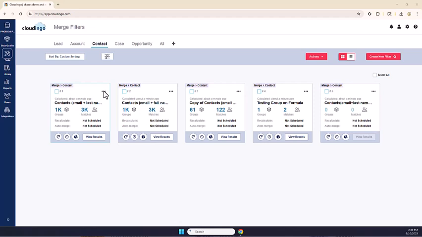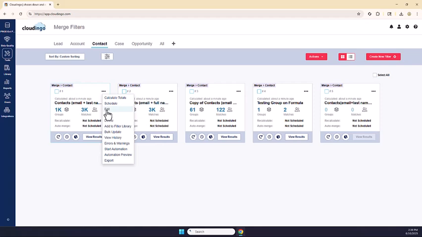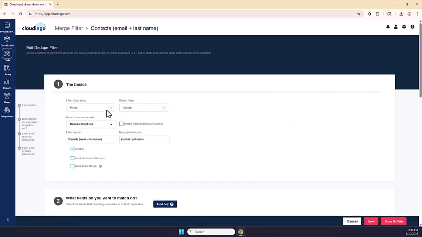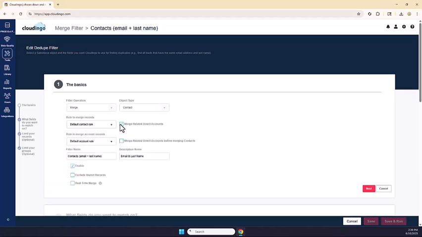If your license includes the hybrid merge feature, it's a very easy setting to enable, and it is done on a filter by filter basis, so you can choose which filters you would like to enable it on. To enable, locate the contact filter you wish to enable the hybrid filter on and edit. And you will notice that at the middle section, there's a merge related direct accounts option. Simply enable that option. You can also choose which account rule you want to apply to the account merges.